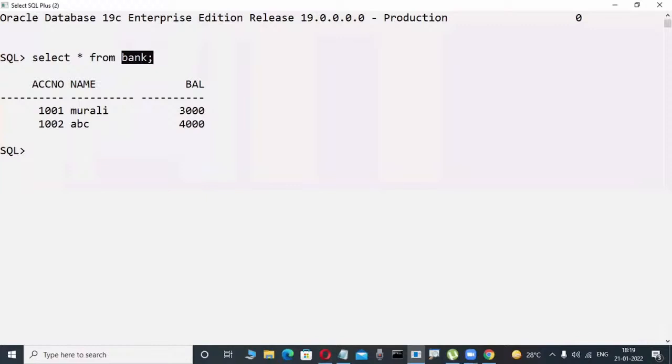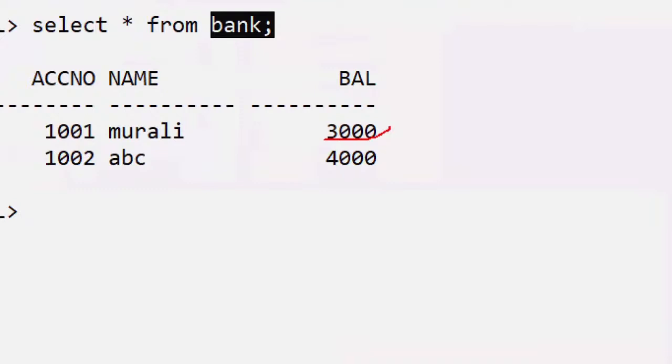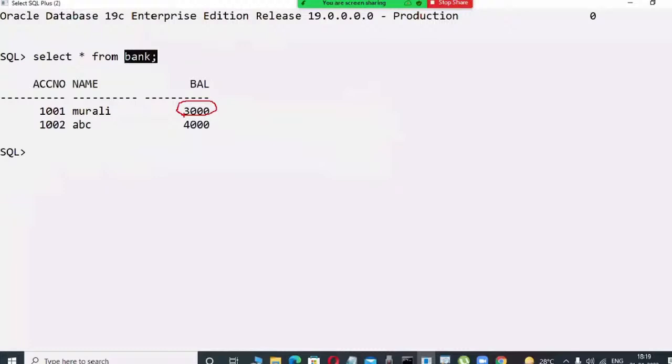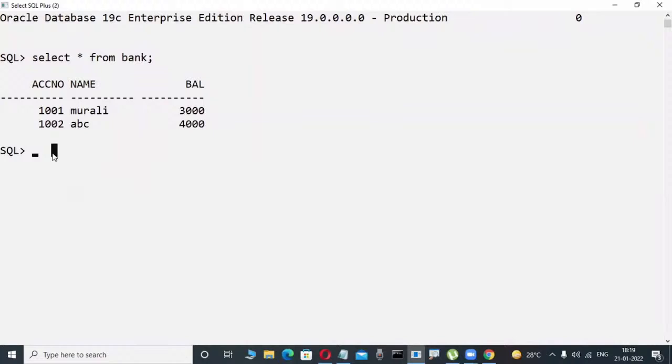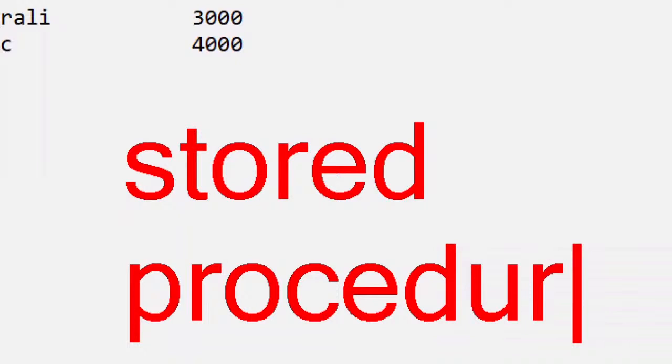In this bank table, I try to withdraw some money. For that purpose, I'm writing some coding in PL/SQL. You don't have an idea about the coding, so just logically observe whether it is working correctly or not. Don't write it. Stored procedures is a concept in Java, .NET, Python, and also in MySQL, SQL Server, and Oracle. In stored procedures only, these types of logical conditions are written. That is in our course, the PL/SQL side.